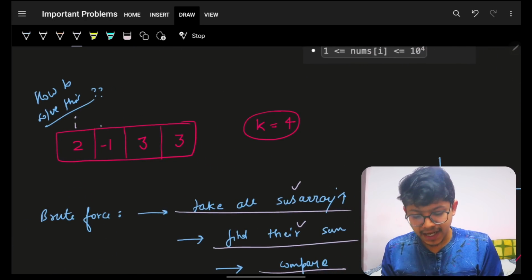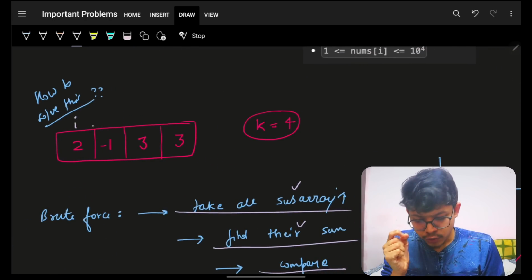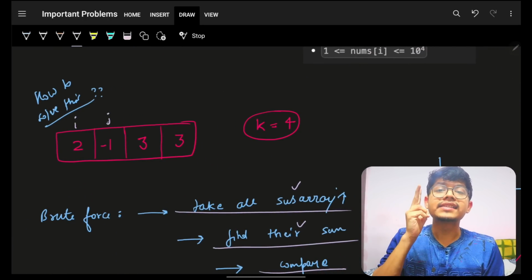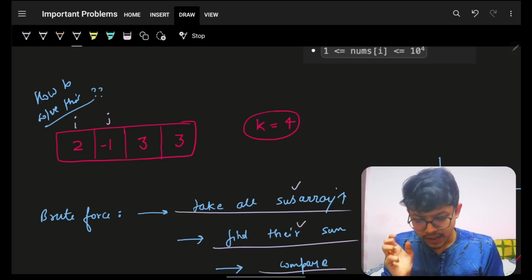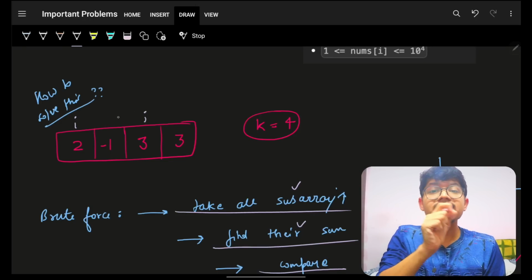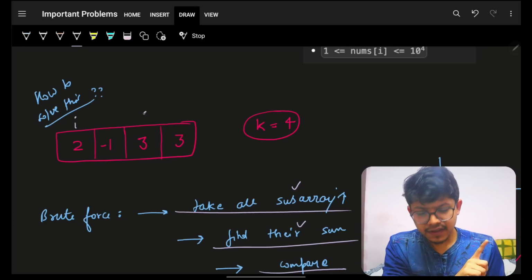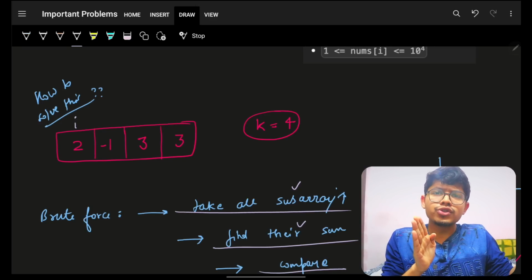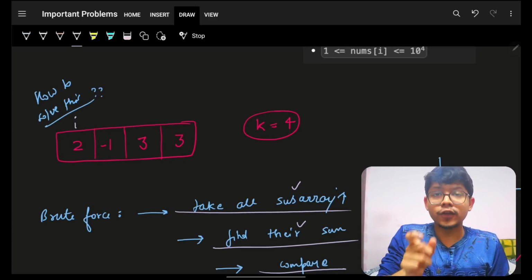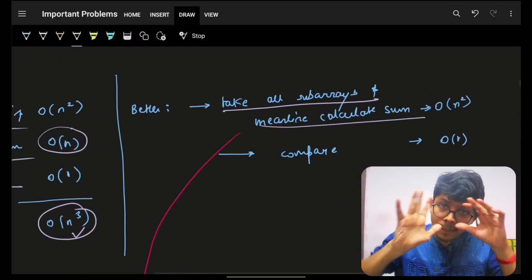Okay, if I am at i here, I know the sum so far is 2. If I put my j here, my sum becomes 2 minus 1, which is 1. If I put my j here, my sum becomes 1 plus 3, which is 5. So just by moving on to j, I keep adding the current value of nums[j] to my previous sum. I don't compute the sum altogether.